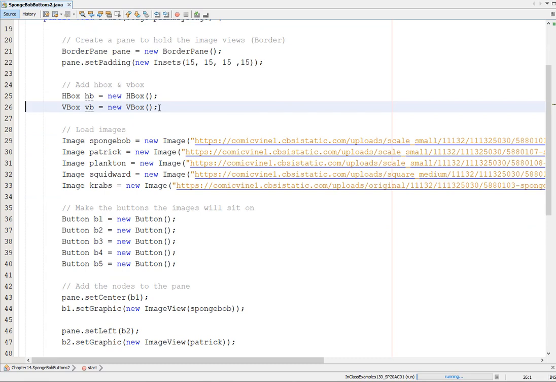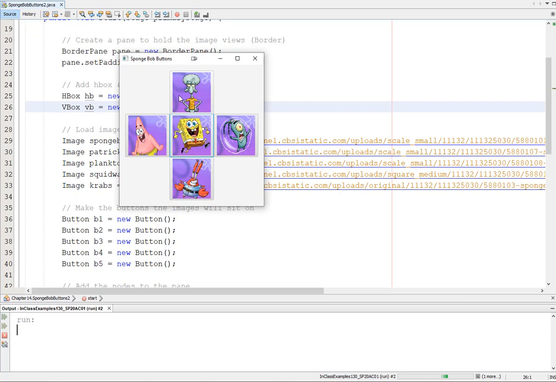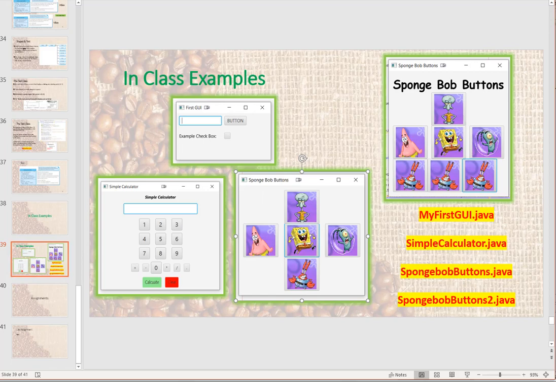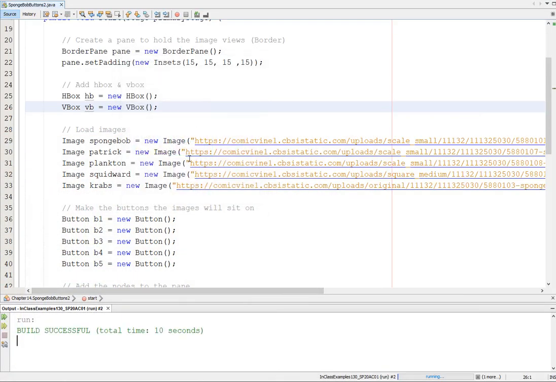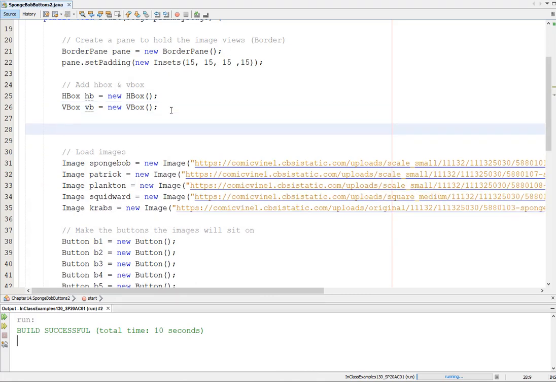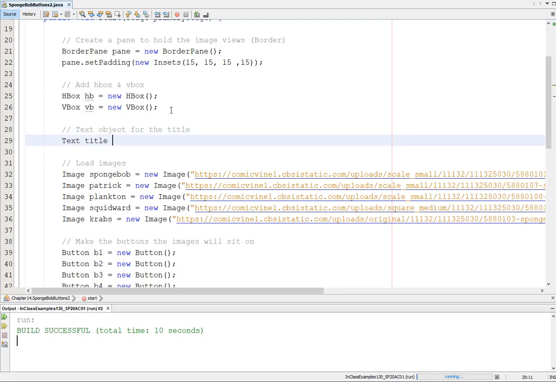The next thing we are going to do is let's start top to bottom. So the first thing we want to do is we want to get the Squidward and the title, as we saw over here, both on top. So let's do that by first adding the title aspect. We could do that wherever we want, but let's do it right here. So let's say that will be a text object for the title. And we could say Text title equals new Text. I believe that said something along the lines of Spongebob buttons.